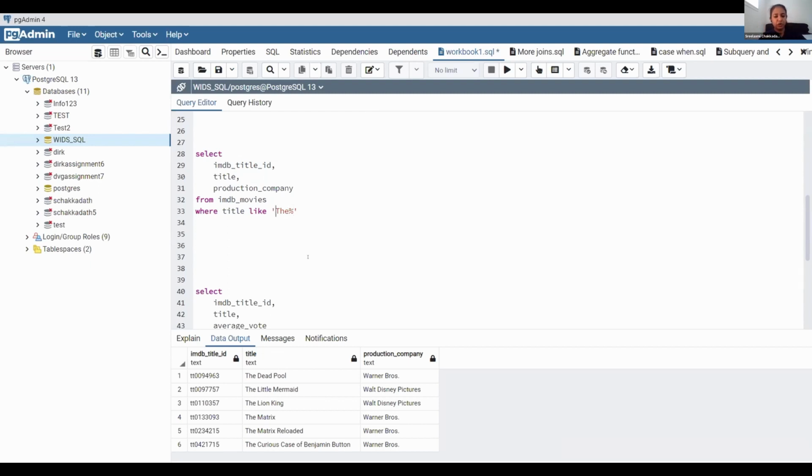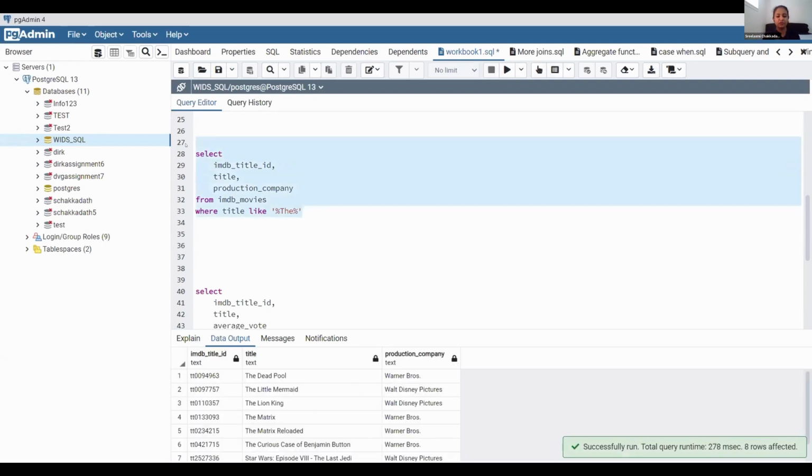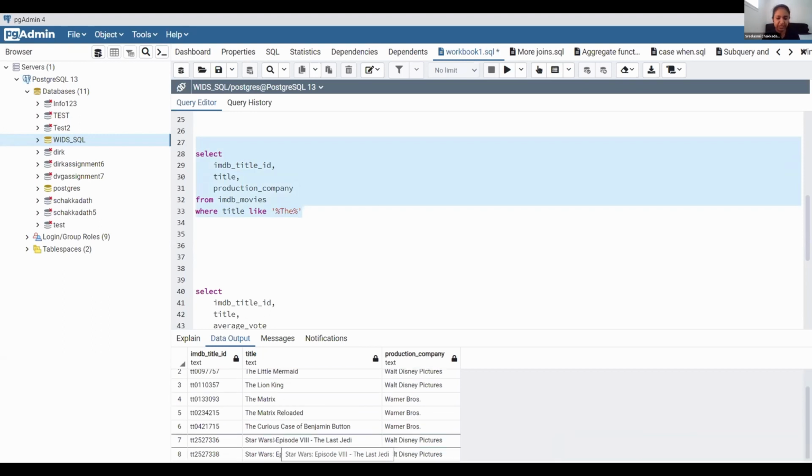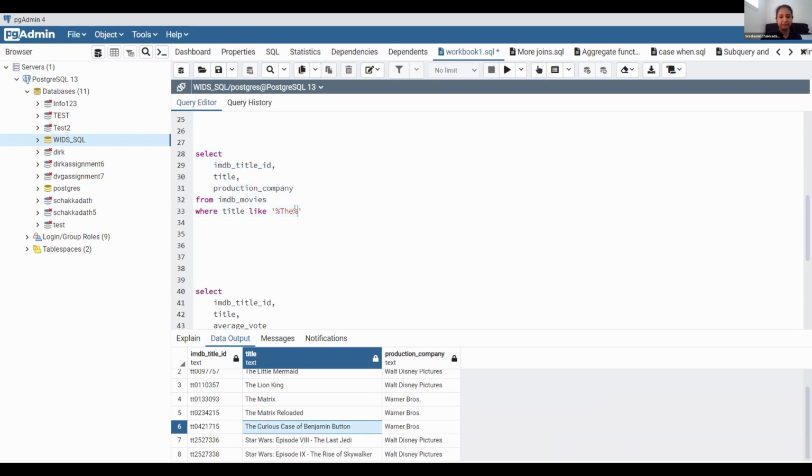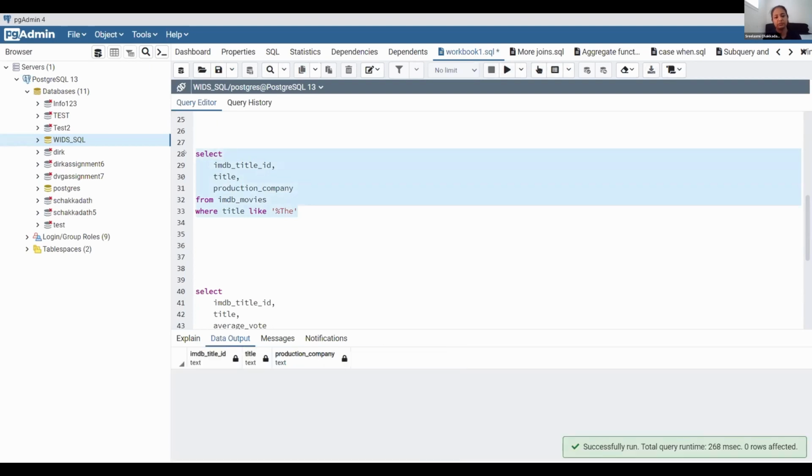If you put it on both sides, you will get all the movies with the word The in any position, like Star Wars The Last Jedi. So The is not necessarily at the beginning, it's in the middle of the movie name. So you will find it like that. And if you want to find something at the end, you can just put the percentage sign in the beginning of the word. So there is nothing that ends with The.